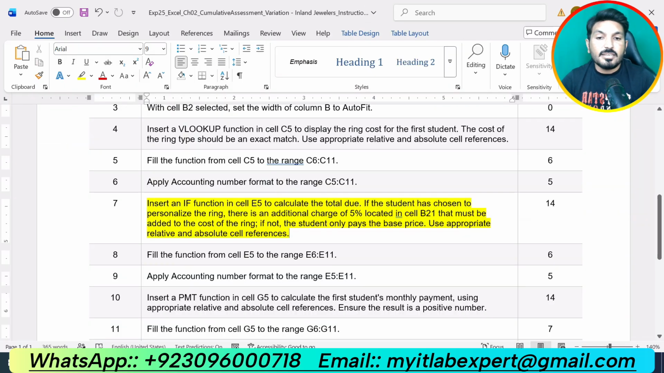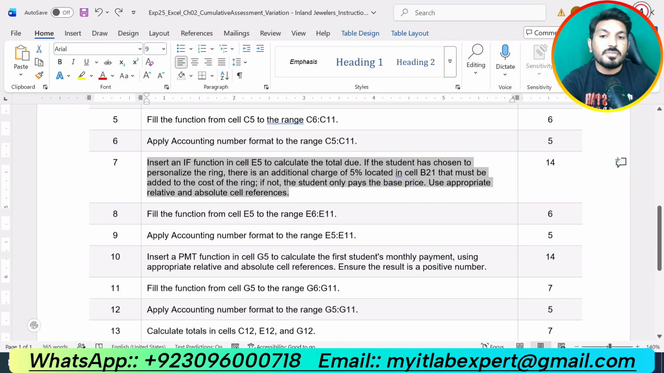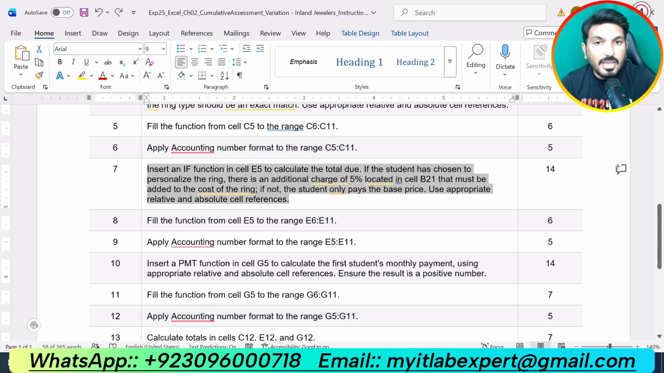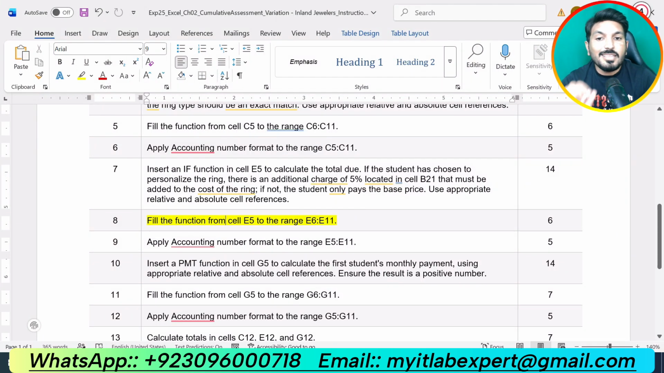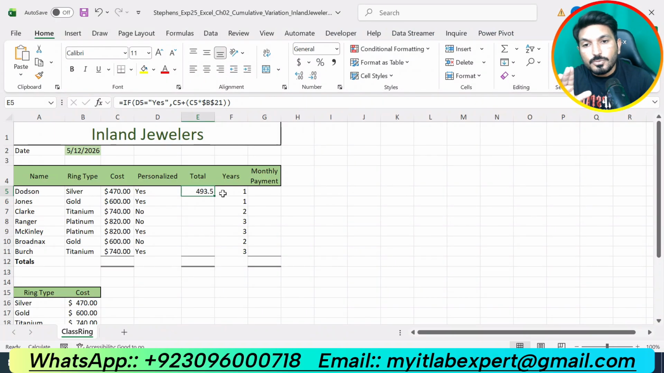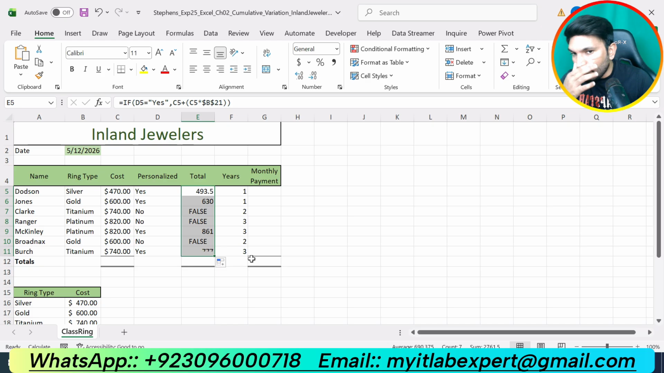So that is all about step number 7. We have solved 7 steps of this assignment so far, and now we are going to do the next step, step number 8. Fill the function from cell E5 to range E6 up to E11. So now we are supposed to use the fill handle down the column E.